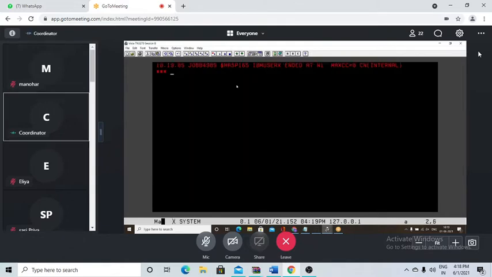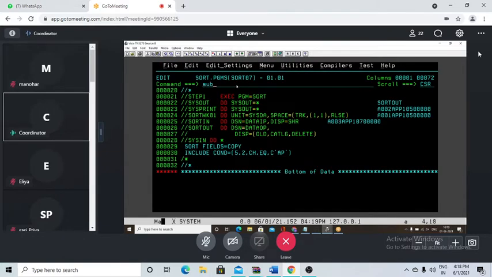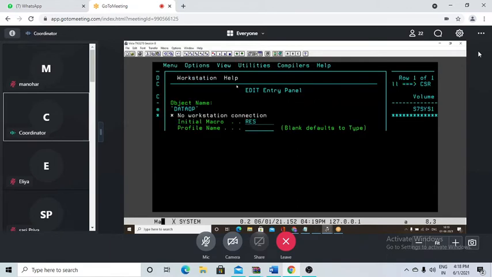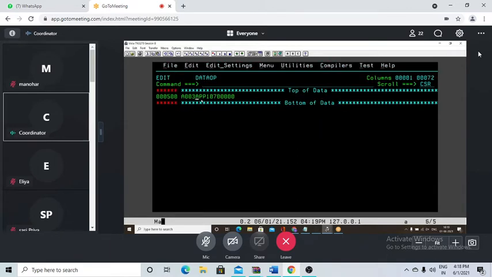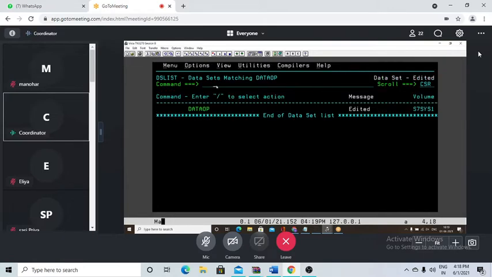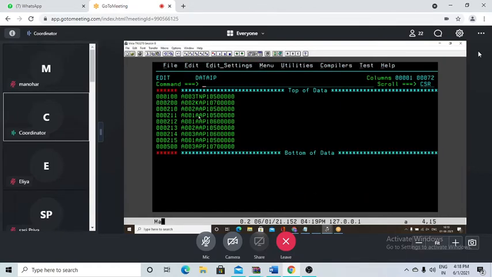So max is 0, and if you see the DS list output, all the data, whoever has AP, will come. So let us verify the input first. If we verify the input, we have 1, 2, 3, 4, 5, 6. Okay, we have AP only one.